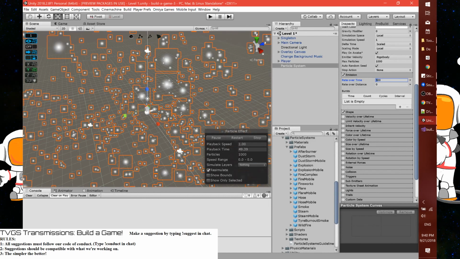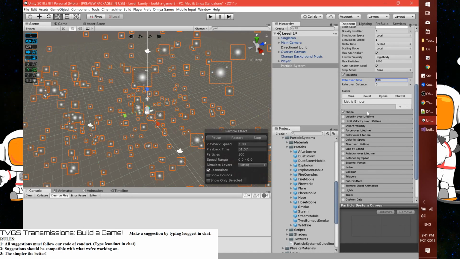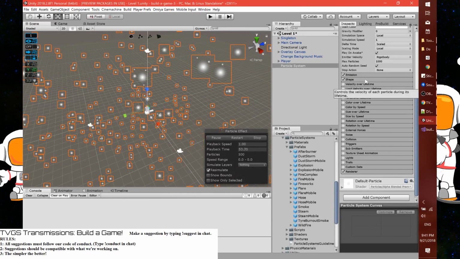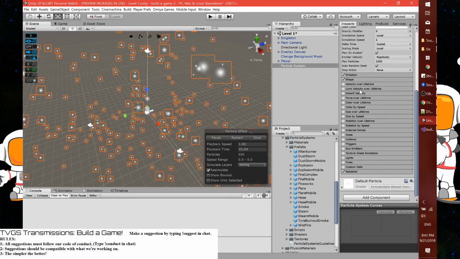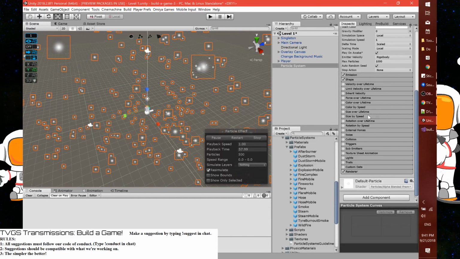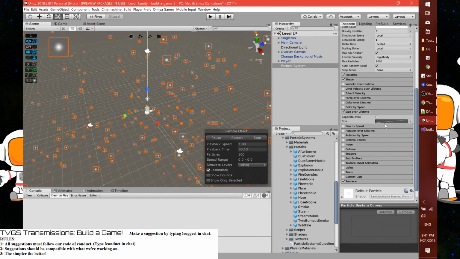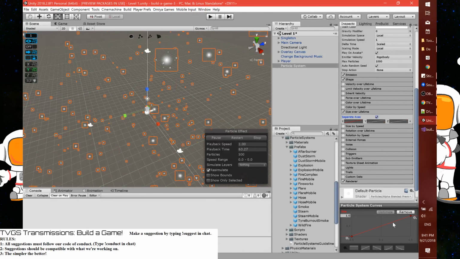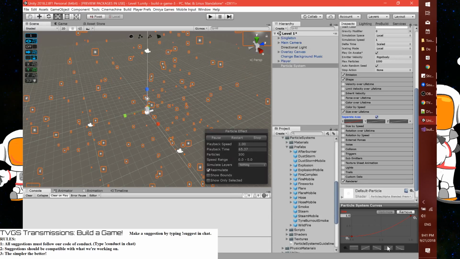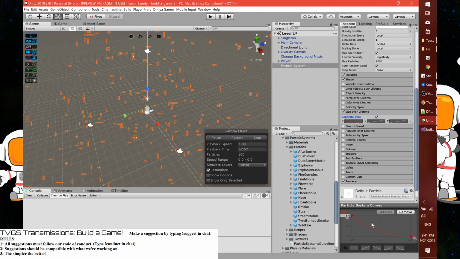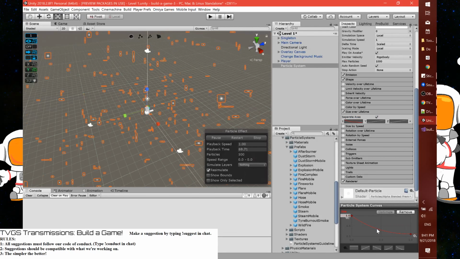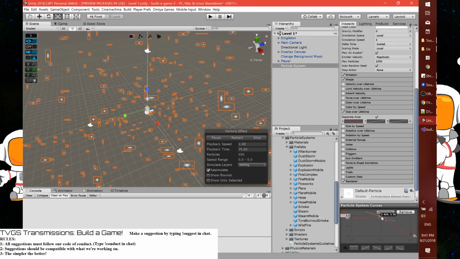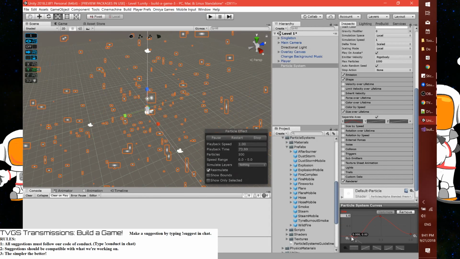All right, it does not like that. That's a lot. Yeah, let's switch that up to 100. Shape, size over lifetime. Let's, yeah, I don't like that curve. I don't like that curve either. Start with 0 first. There we go.